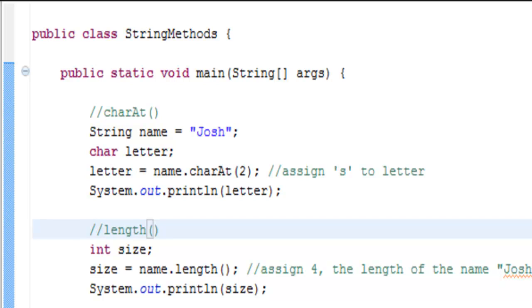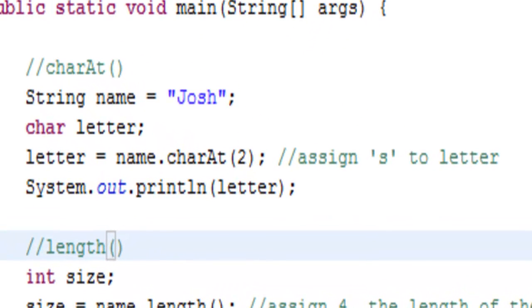Note that each time I call a string's method, I do so by typing the variable name, followed by a period, followed by the method name. The charAt method returns the character at the requested index. Here I've created a variable called letter and assigned it the value of the character located at index 2 of the name, which in this case is the letter S.